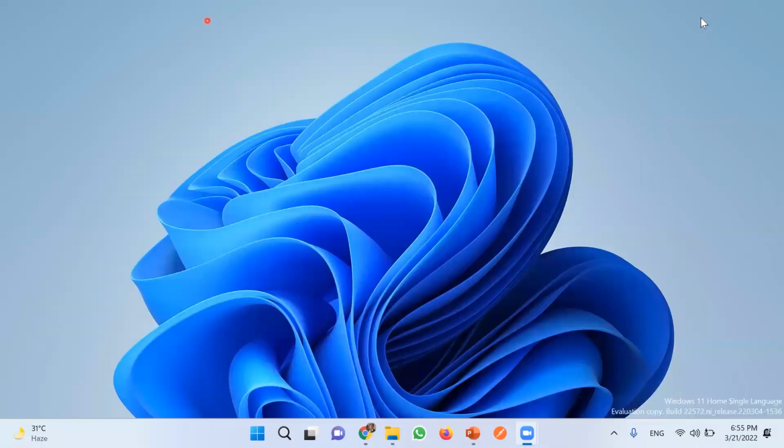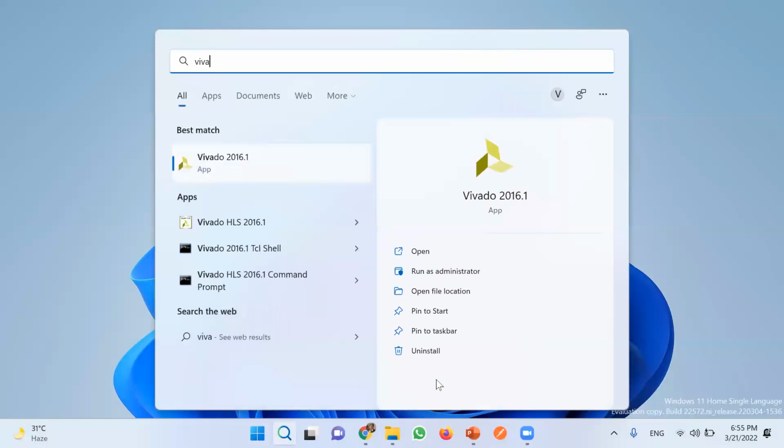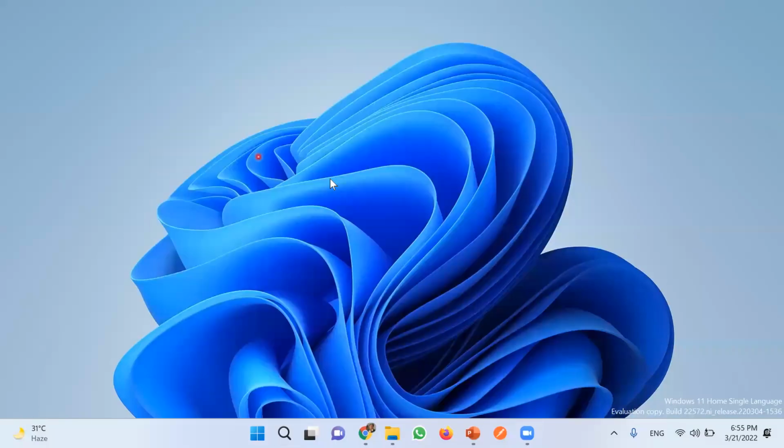So now I am opening Xilinx Vivado 2016.1. The software is opening very slowly because it has a lot of predefined hardware libraries available, so for that reason it will take some time to open.